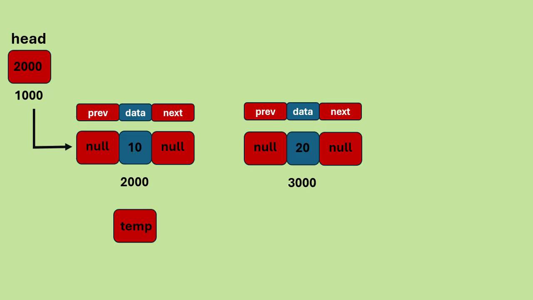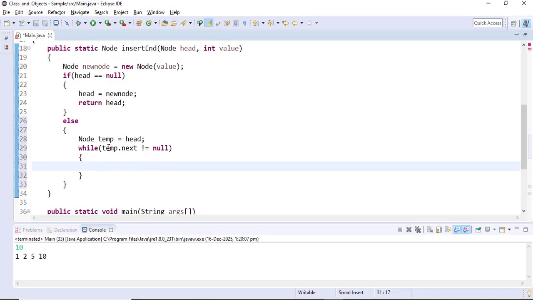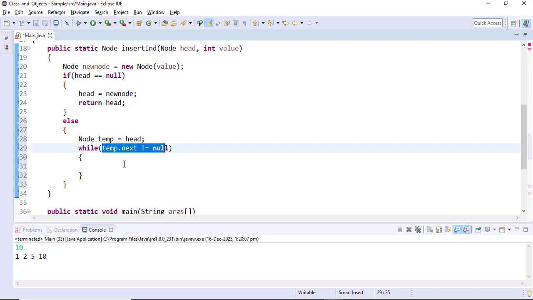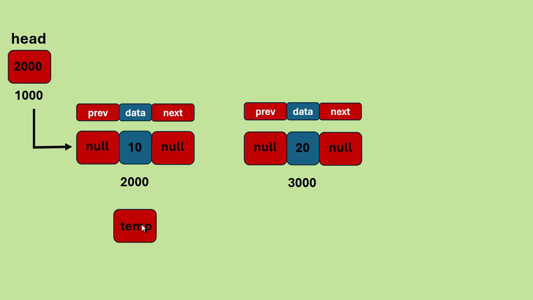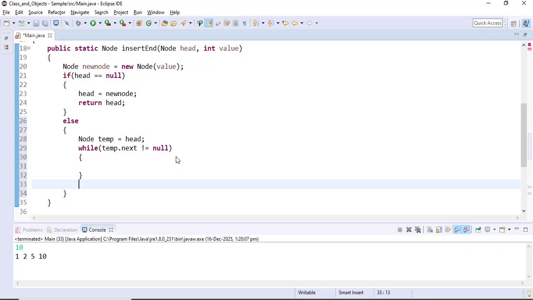So here check the condition. Temp is pointing to the memory location called 2000. temp.next is null. Null not equal to null. Condition is false. If the condition is false, I have reached my last node. If I have reached my last node, what should I do? I have to create a forward link. To create a forward link, new node address should be taken. That should be stored in temp.next.